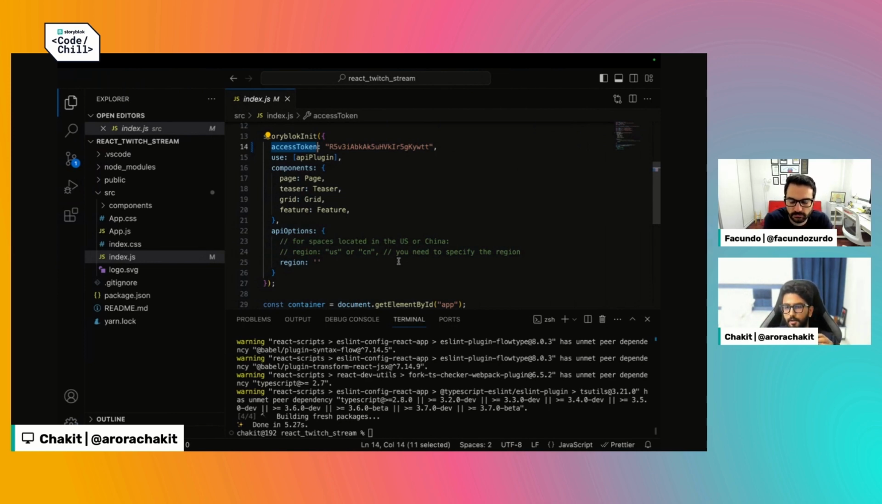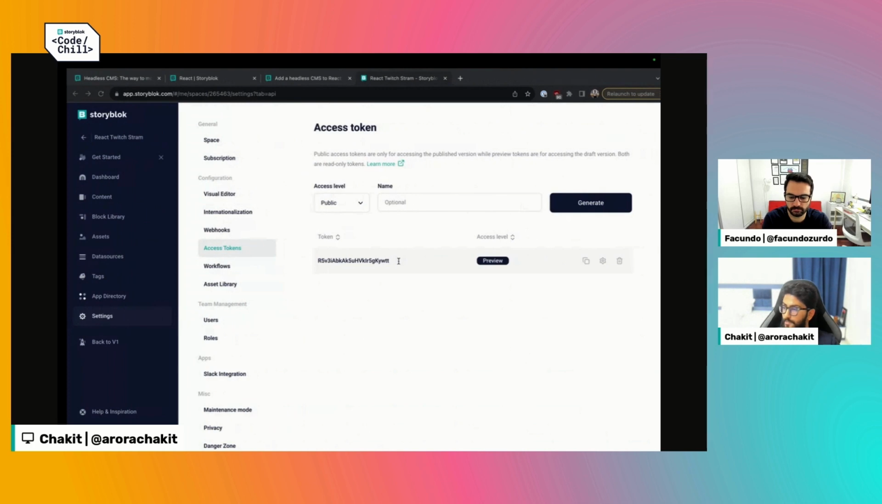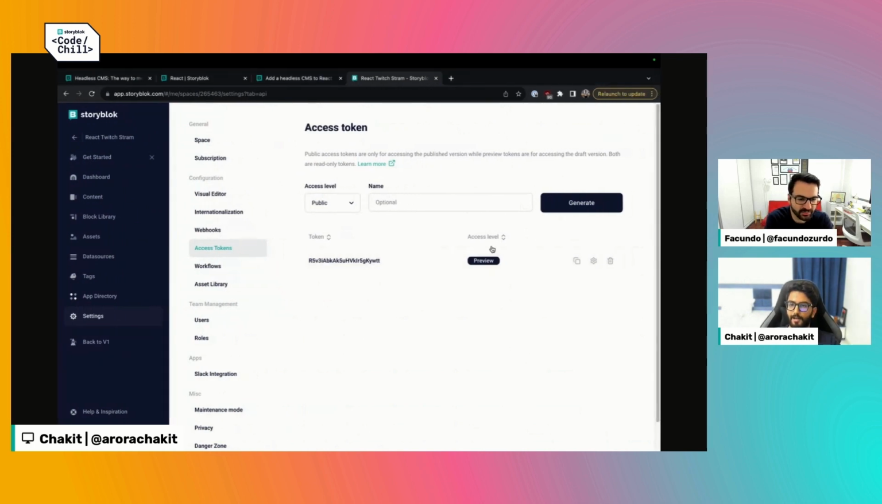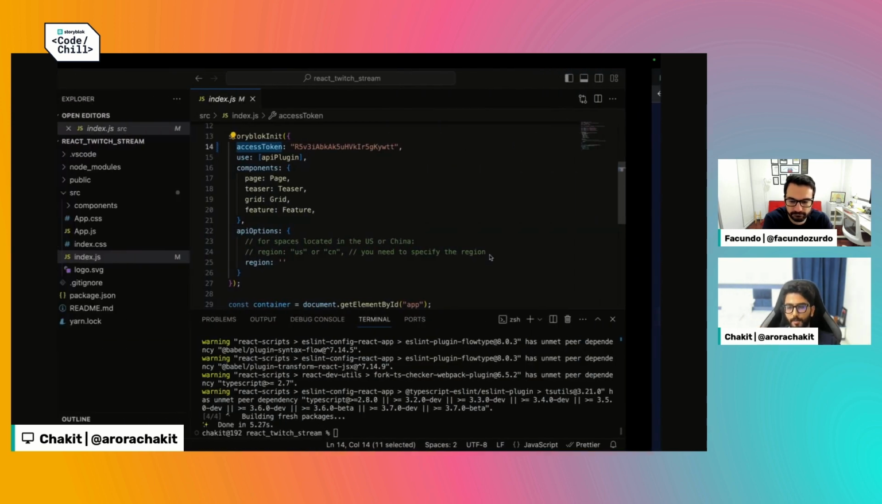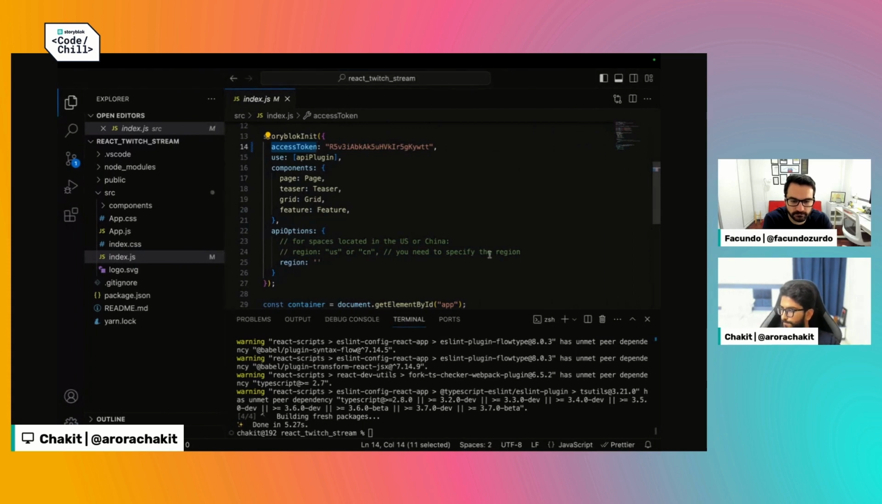Every space has different access tokens, and there can be different access levels. For example, this is the preview access level, another one is the public access level. The preview one gives you access to draft data as well as published data, but the public one gives you access to published data. We'll see that in a bit.